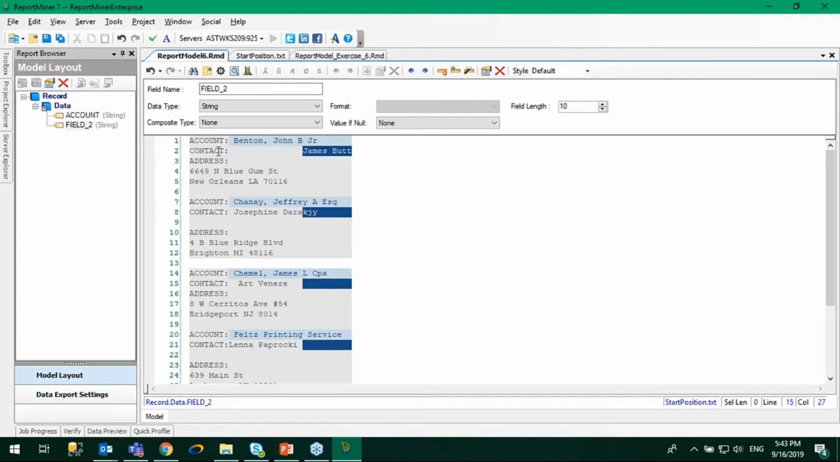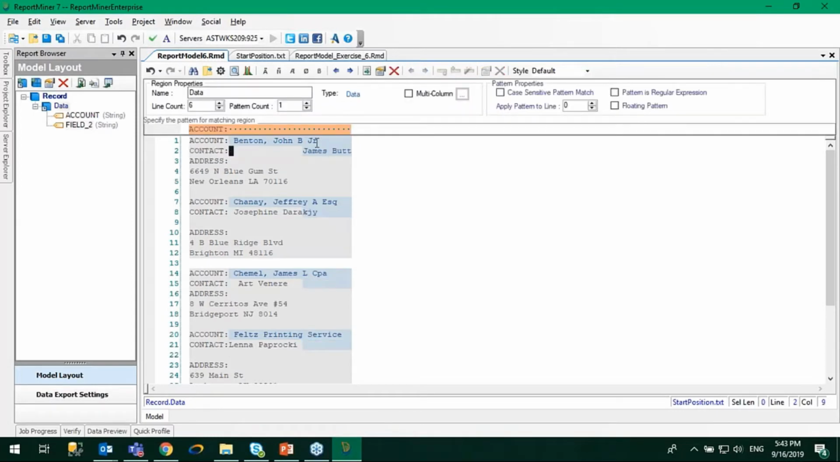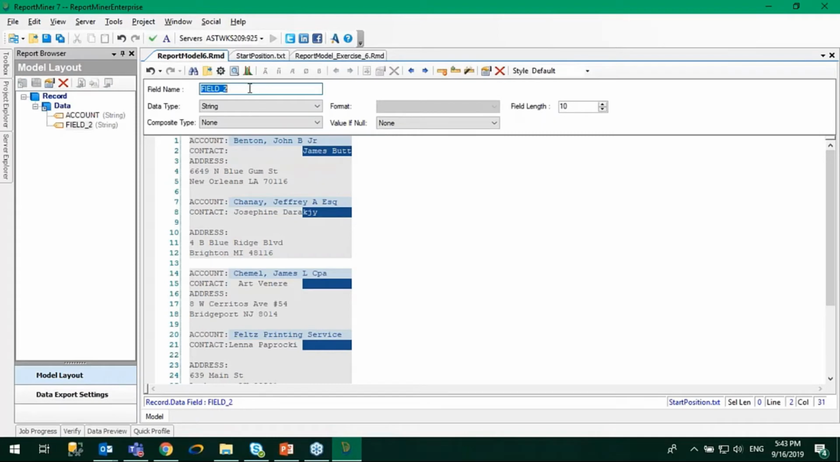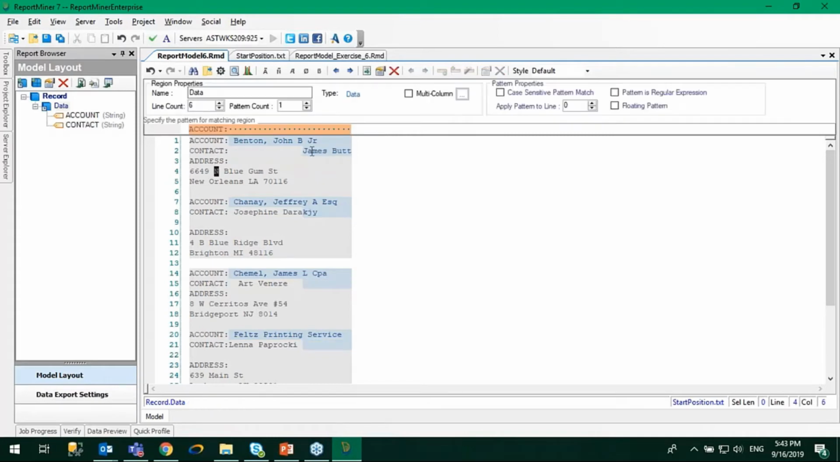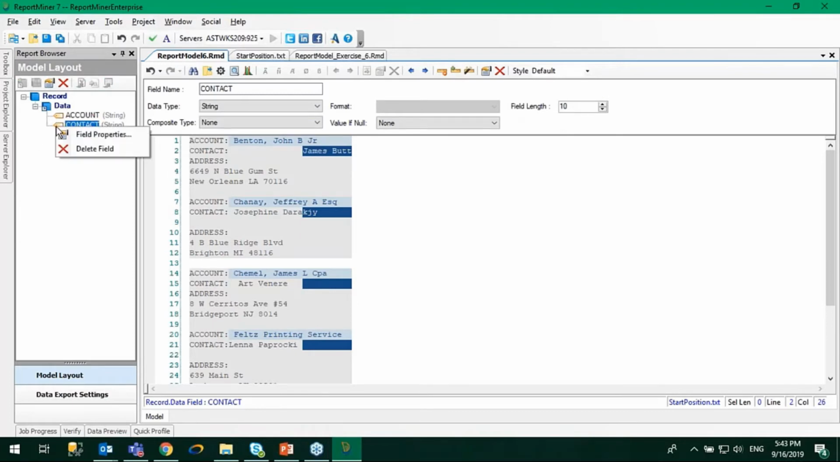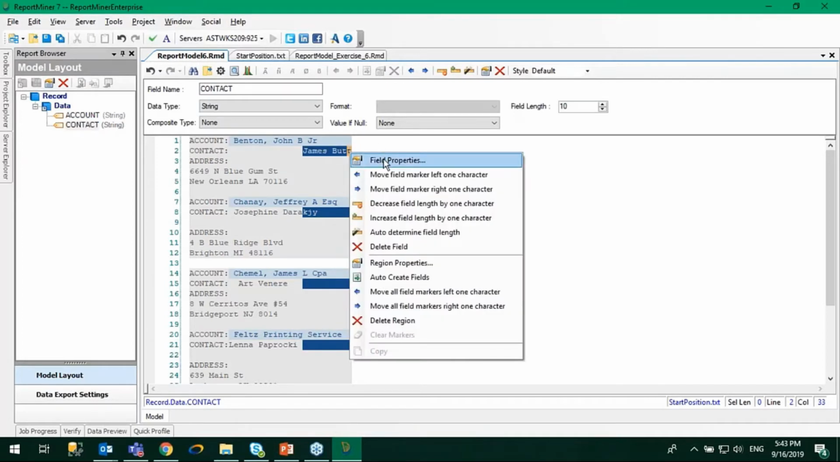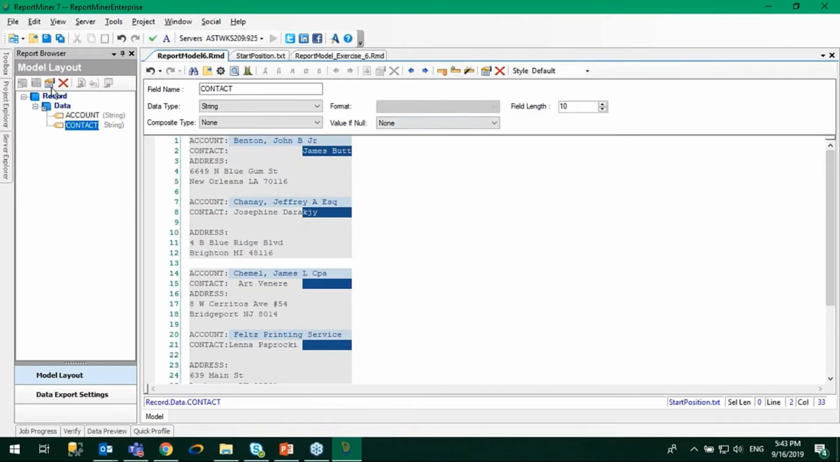I know that whatever data I have, it is after this particular keyword, contact and then colon. So first of all, let me just change the name. Then I can right click on this field and go into properties, or I can click here and go into field properties, or we have this button as well for going into field properties. So there are multiple ways to do that.